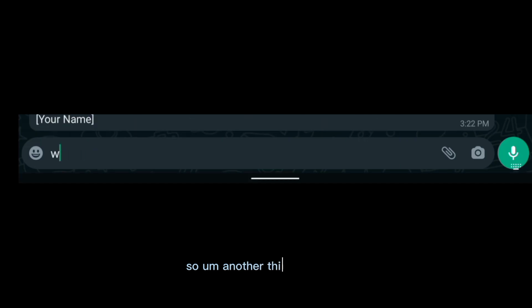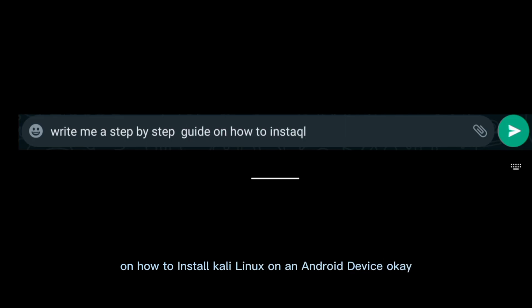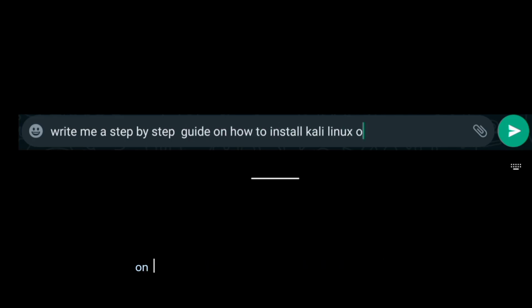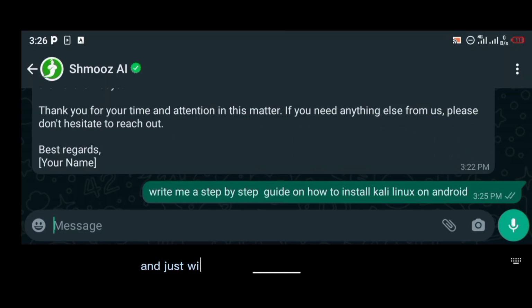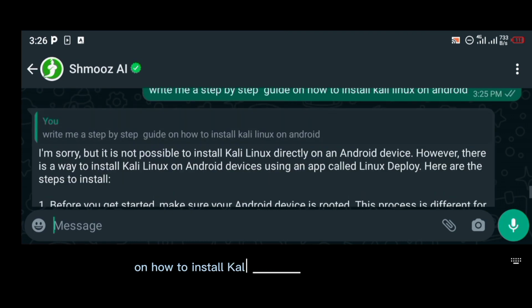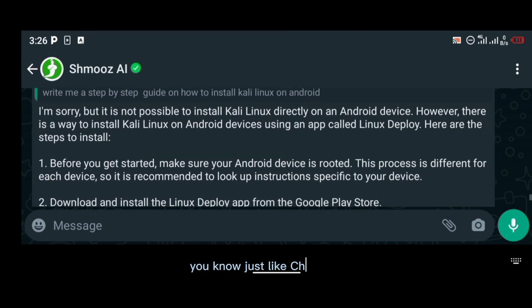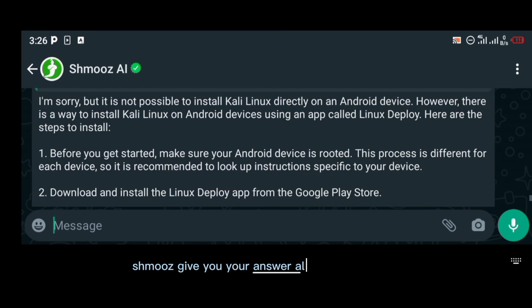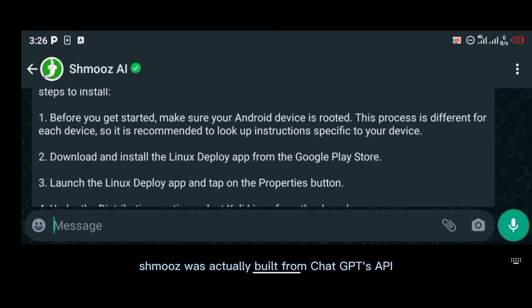So another thing I did was I told schmooze to write me a step-by-step guide on how to install Kali Linux on an Android device. I clicked enter, and just within seconds it gave me a full guide on how to install Kali Linux on an Android device. Just like ChatGPT, Schmooze gave you your answer almost immediately. Schmooze was actually built from the ChatGPT API.